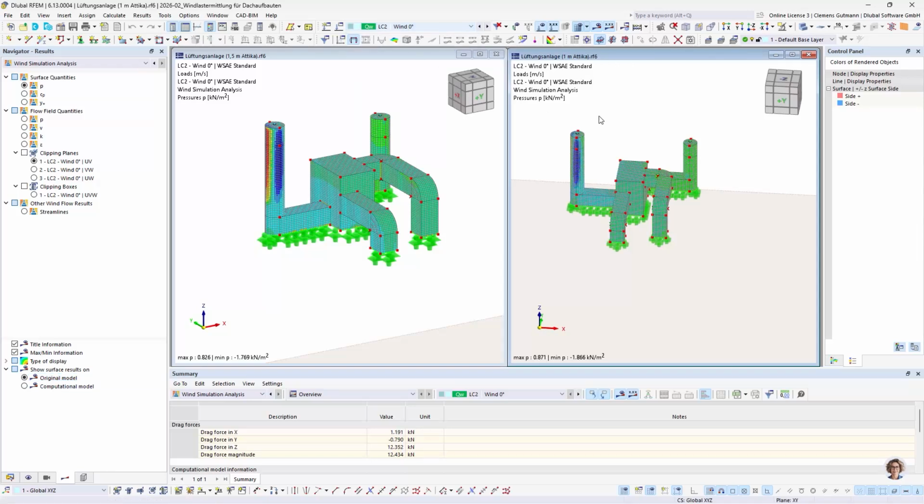I have to look at the load case 2. So here we have 1.2 kilonewtons in the positive direction. Here we have minus 1.5 in the negative direction. If we refine the mesh of the volume, we can see that here on the left the value changes to the positive, but slightly positive. Whereas here with the 1 meter attic, the drag force increases.